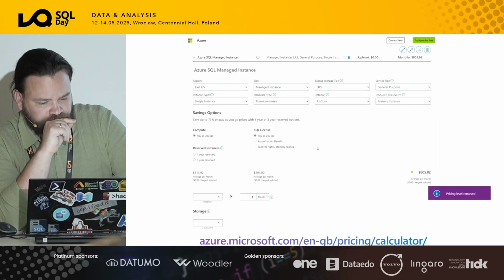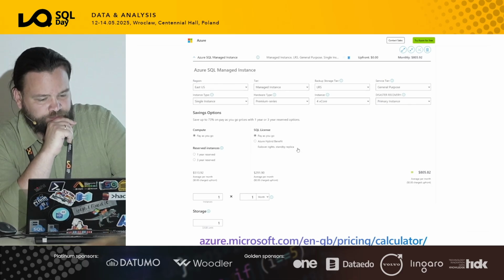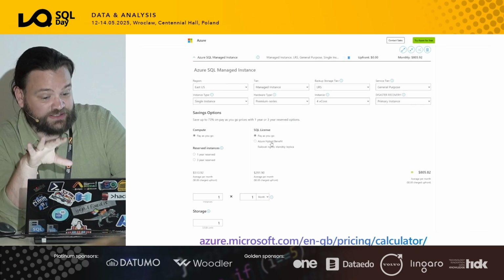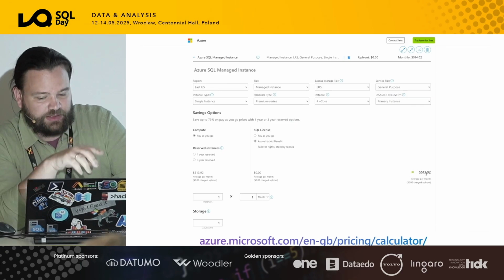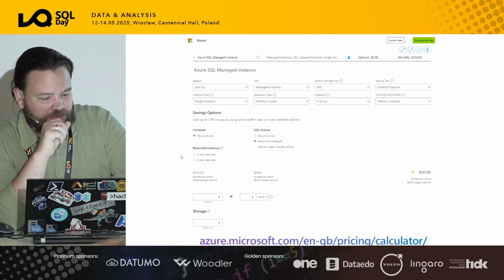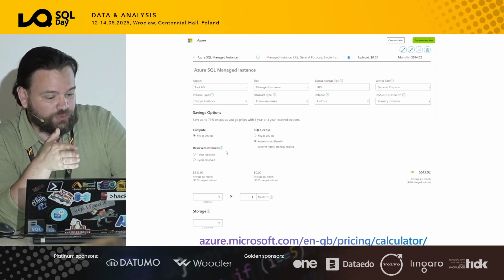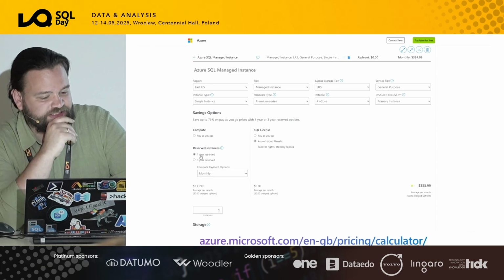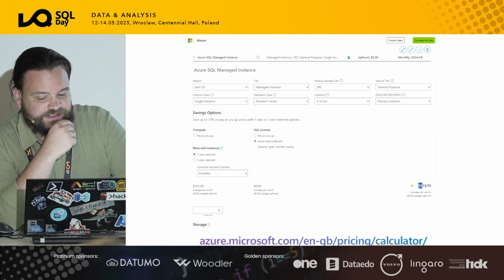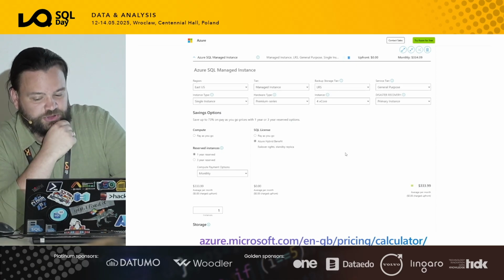So if we want to apply these license benefits, like AHub, you will see that it impacts the price significantly. We can switch between 1 and 3 year reserved so that you can see how that impacts the price. If you pay monthly or upfront, that's not impacting the price, so it's the same.